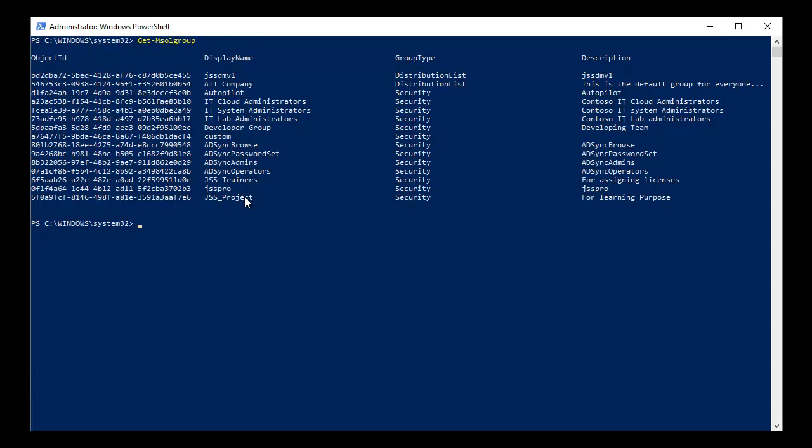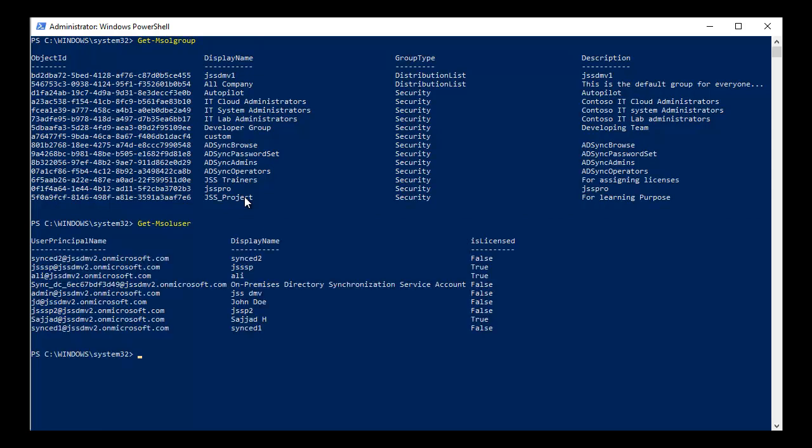So here by typing this Get-MsolGroup, you're going to find the group and its object ID. In the same way, if you use another command, which is Get-MsolUser, here you definitely find the object ID, but right now at the moment this command is not displaying the object ID, and we need to fix that. But rather than fixing this command or searching for another command, I will show you a simple method for that.